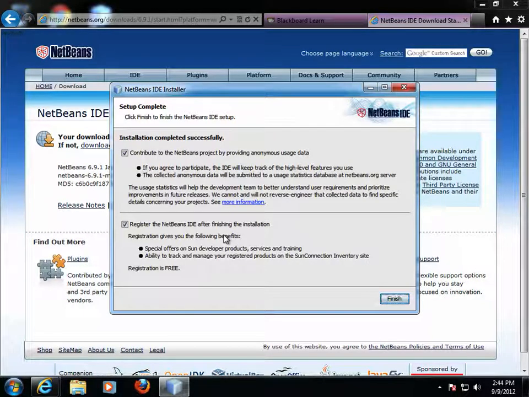Okay, when we're finished, you're going to see a couple of options on the last screen. The first one is, do you want to contribute to the NetBeans project by providing anonymous usage data? That's up to you. I don't have a very fast internet connection, so I'm going to go ahead and turn that off.